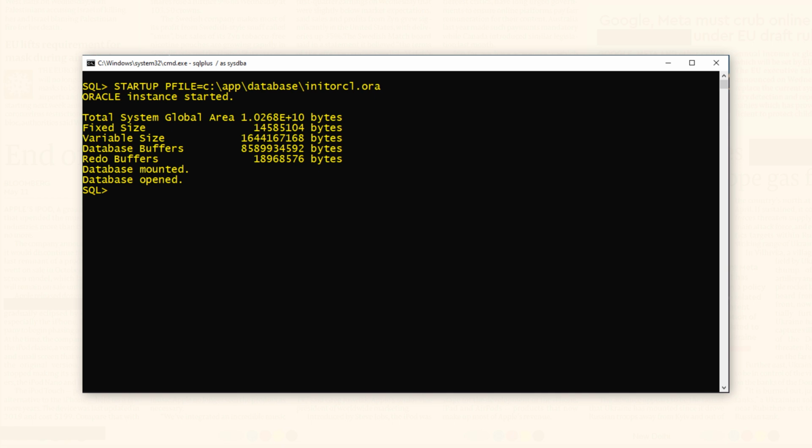Startup also done. If there were any problems with the multiplexing of the control files, then we would have got an error during the startup. Since the startup was smooth and there were no errors, that means we have successfully multiplexed our control files. That is how we do multiplexing of control file using PFILE in Oracle database.